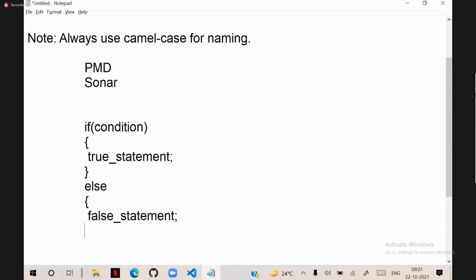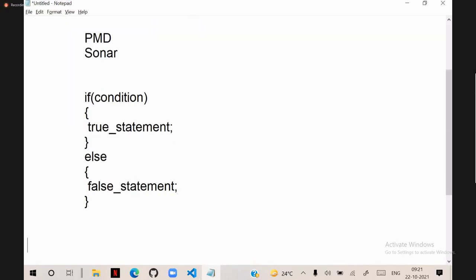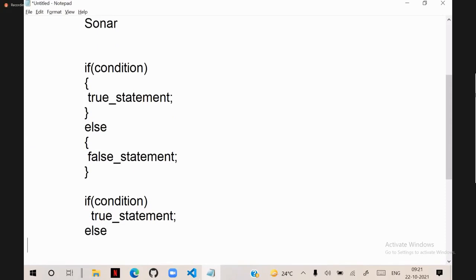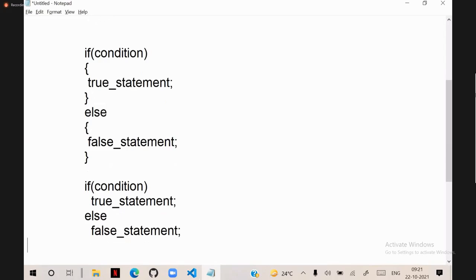Like this, generally we write some condition. Now, a person who is teaching you some programming language will give you a simple suggestion: you can write this like this. That means an if condition with a directly true statement, with no curly braces used for start and stop, and an else with a false statement. That means you can write like this also.